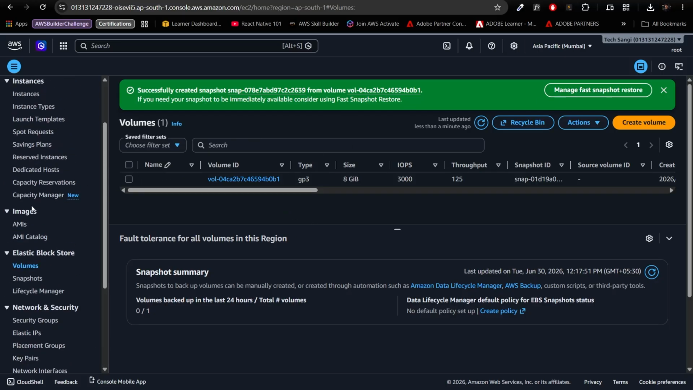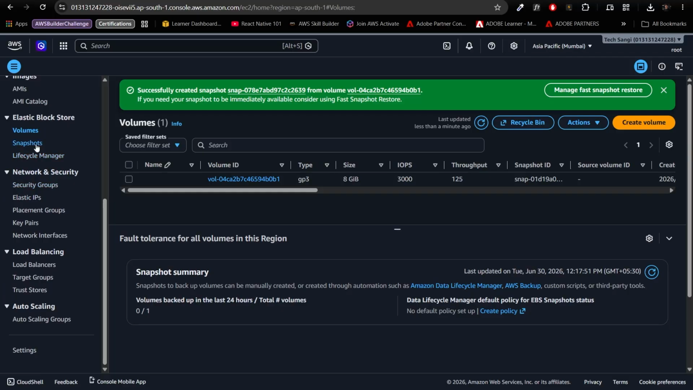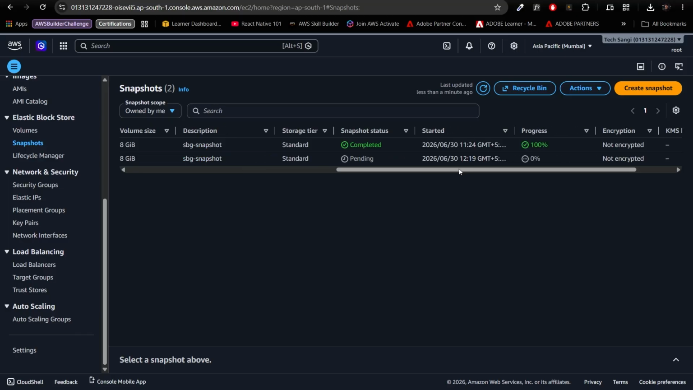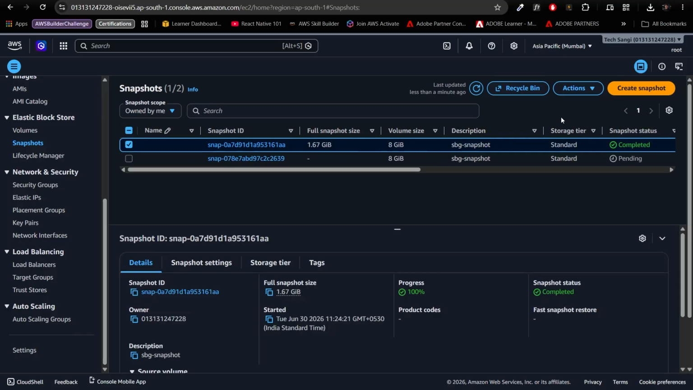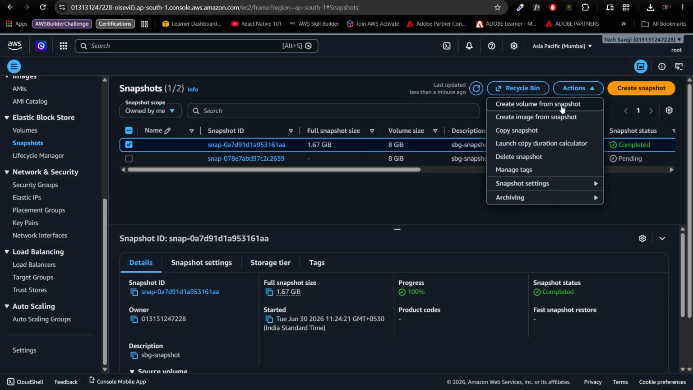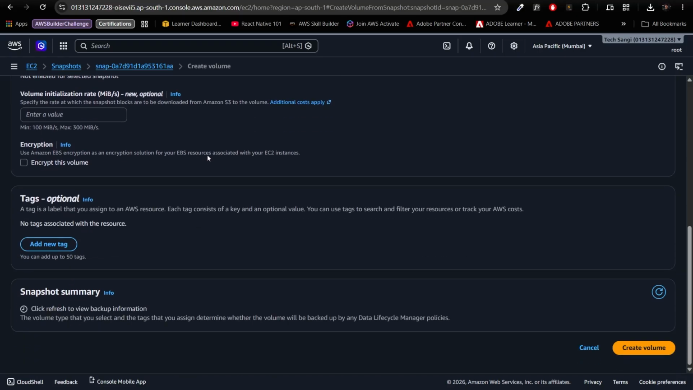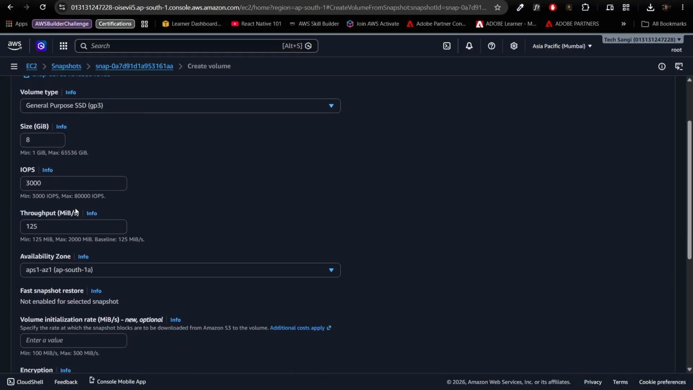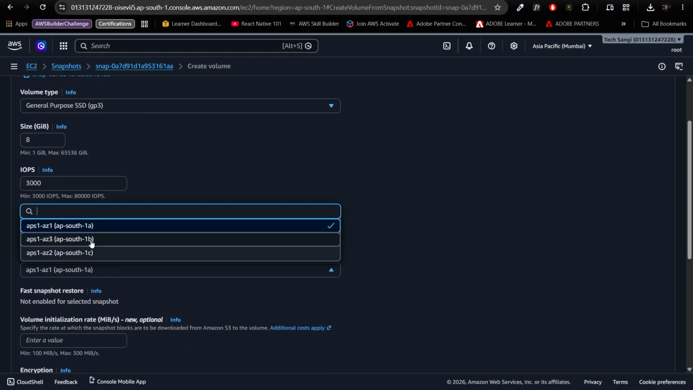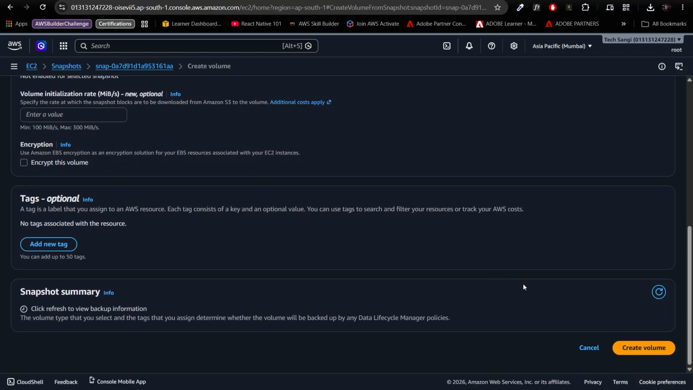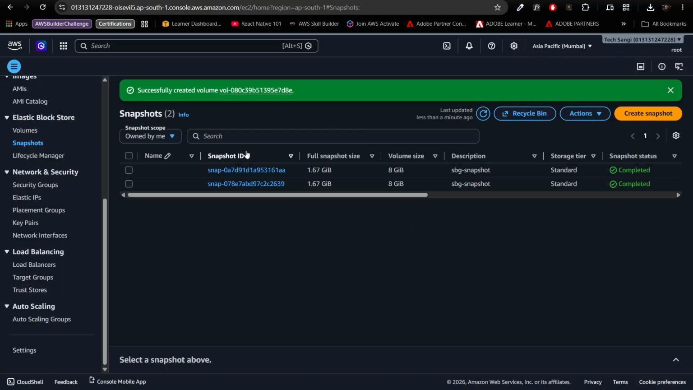So now for the magic trick, click on snapshots in the left menu. Once your snapshot says completed, select it and click on actions, and you can create volume from snapshot. Now you are basically telling AWS to 3D print a brand new hard drive based on your backup photograph. But look at the availability zone drop down. You can change it. If your original was in 1A, you can change the new one to 1B. As it was in 1B, I guess, so I will keep that in 1A for now. Now simply hit create volume, and just like that you have successfully migrated your block storage across physical data centers.